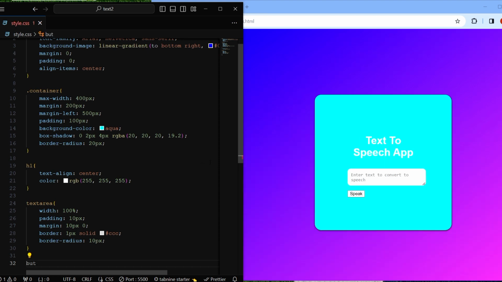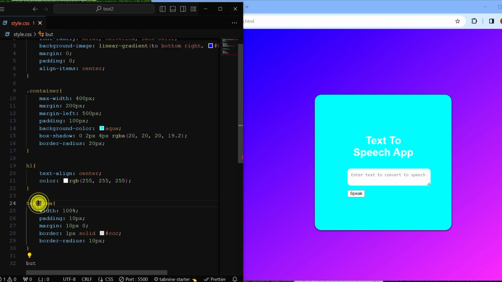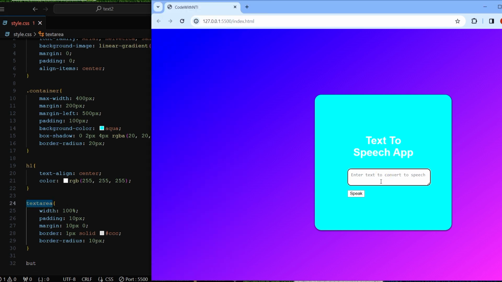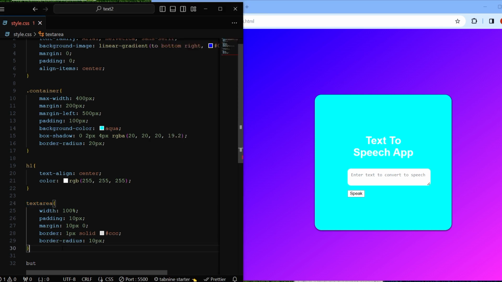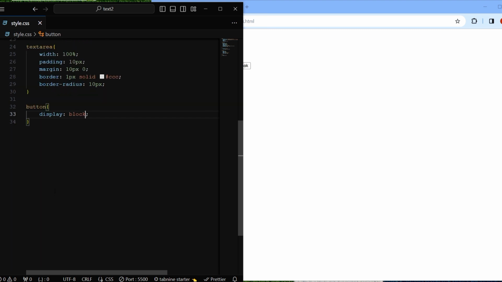Let's just take a look at what we have now. So you can see how it is now. It's fitted now and it's nice. So this is the text area. This is where you type your text and everything. So let's work on the button also.